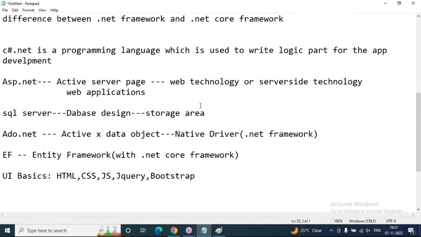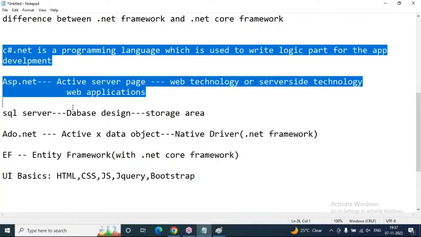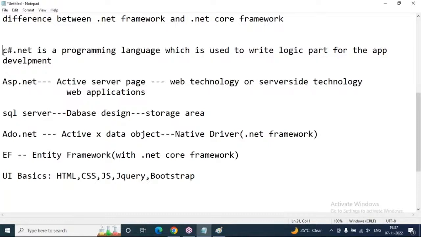So what is .NET? What programming language are you going to learn? C#.NET. So ultimately, in all these subjects, you are going to learn one programming language, that is C#.NET, sir. So you can claim from your side that you are a C#.NET developer after completion of classes.